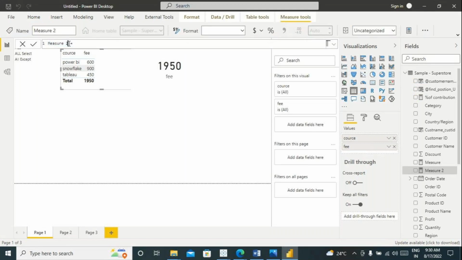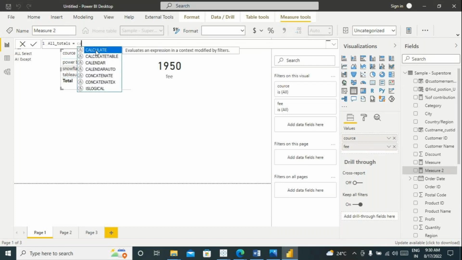Okay, new measure. Measure name we can mention it: all totals. Okay, so the function which we can use is the CALCULATE function. CALCULATE we can use to calculate expressions with multiple filters.